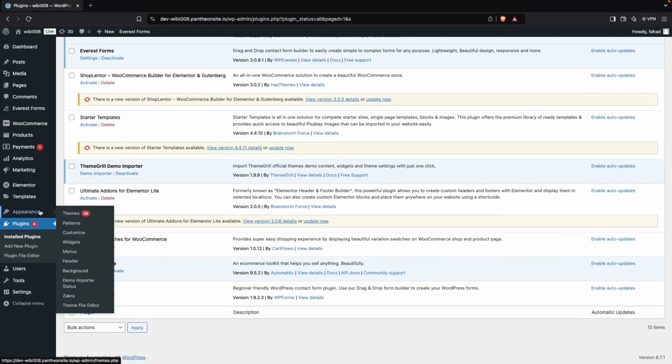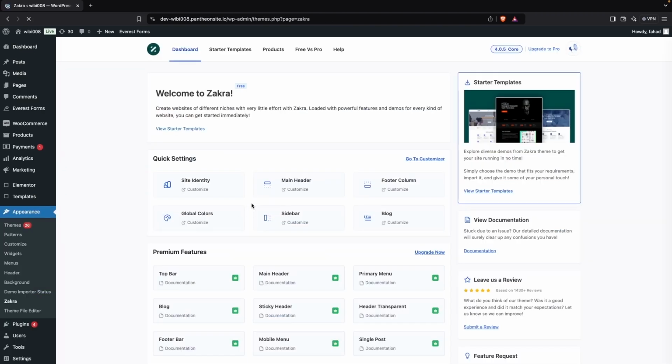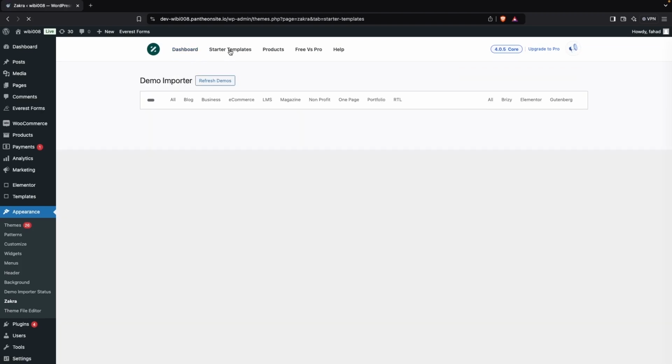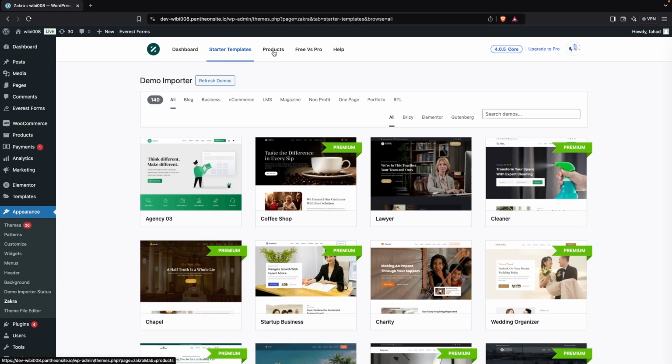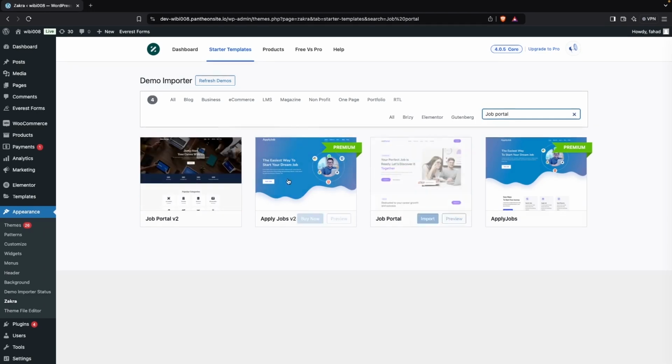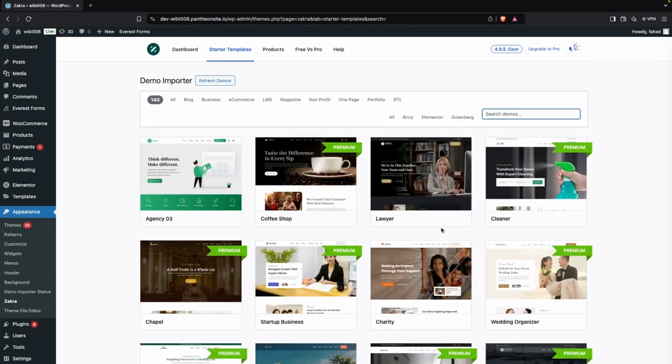After this, what you have to do is pretty simple. We just have to go into Appearance and click on Zakra here. In here we have to go inside Starter Templates, and we have to search for job portal. You will be able to see different templates here. 2 of these templates are part of the pro version, but 2 of them are free to use. And you can also see other templates for different use cases.